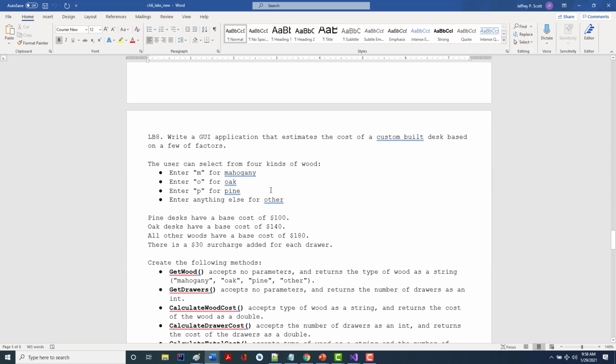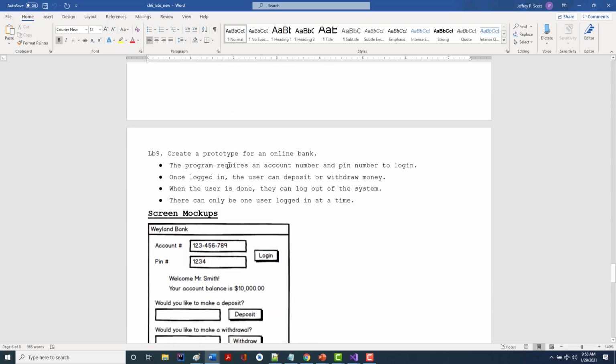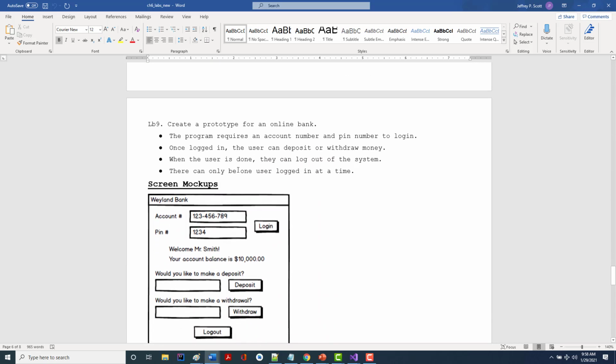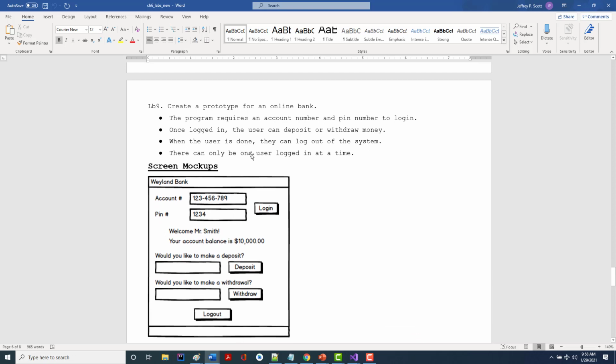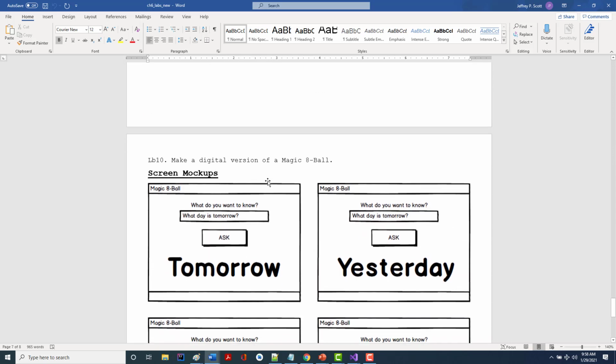Write a GUI app that estimates the cost of a custom-built desk based on these factors. All right, I'll let you read through that. Create a prototype for an online bank. I'd like you to try this one and just do what you can do with it. We will look at this one as a class because this is a more complex one. Plus, when we get to chapter 12, hopefully we'll be able to take this one and add object-oriented programming to it. All right, so that should be it.